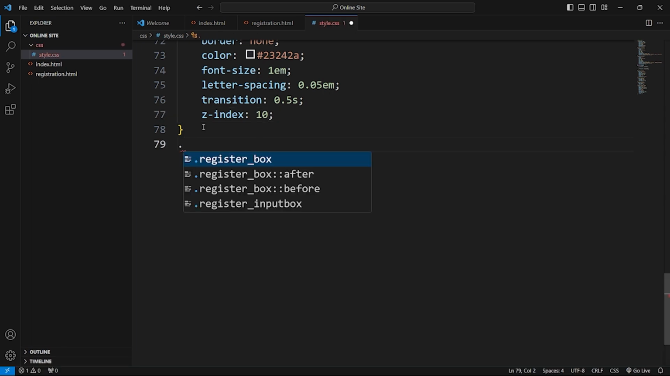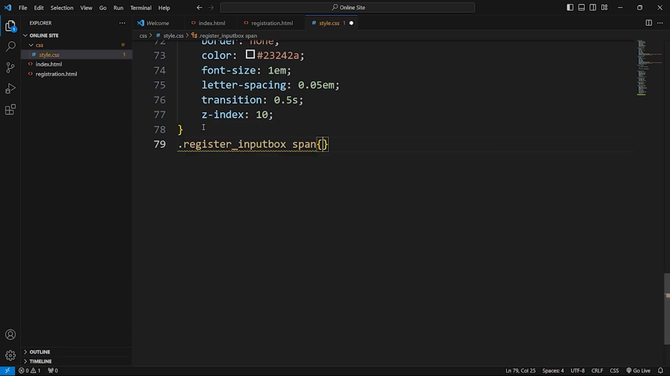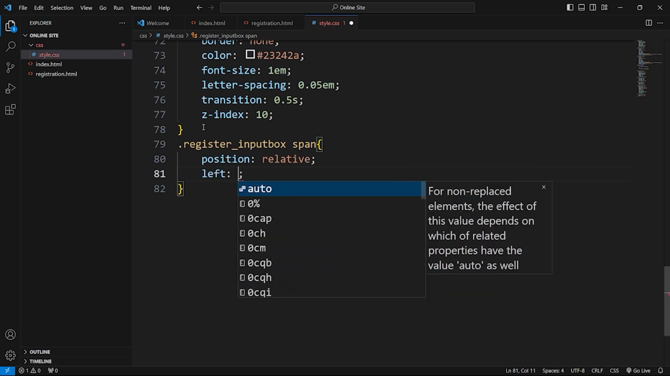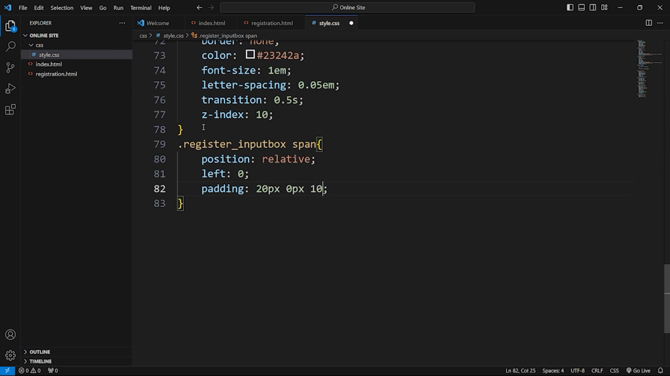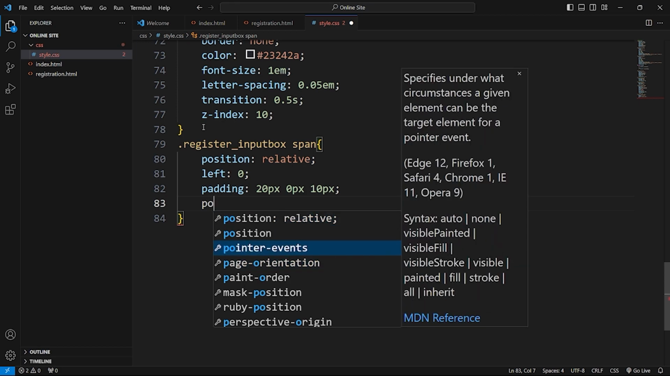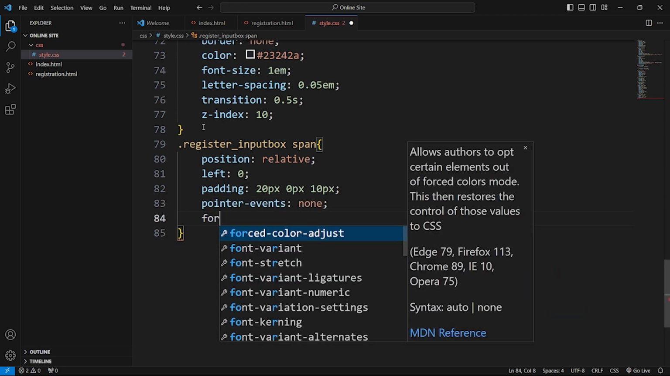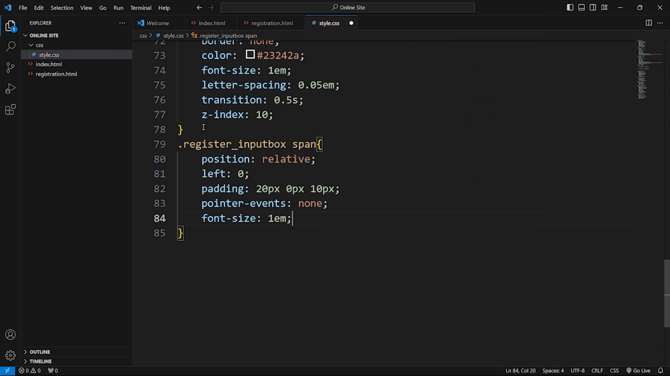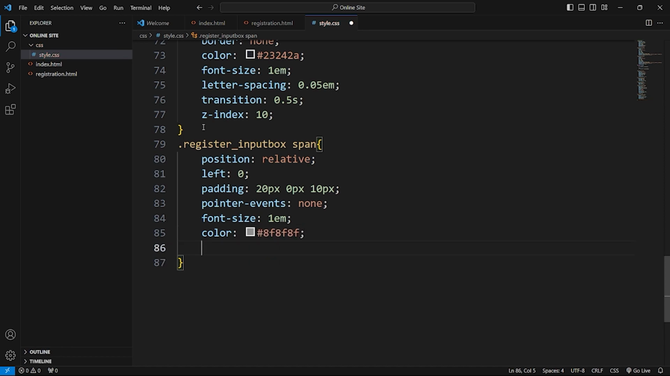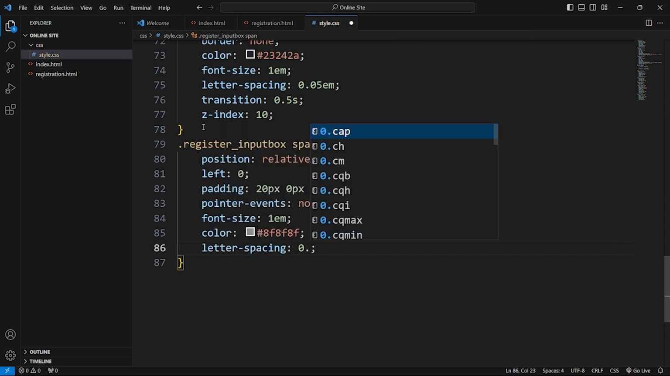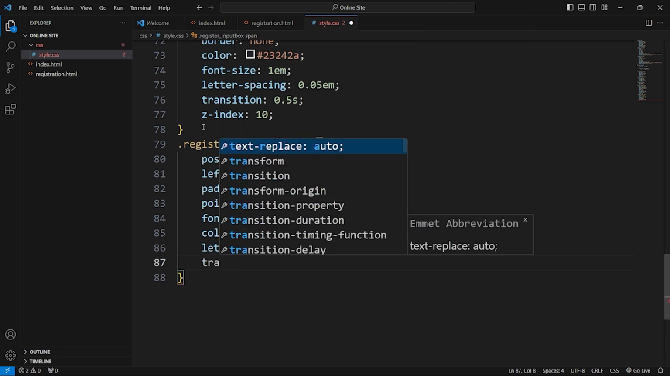register_input-box span, position relative, left 0, and padding 20 pixel 0 pixel 10 pixel, and pointer events none, and font size 1em, color, and letter spacing 0.5em, transition 0.5 second. Yeah, good.